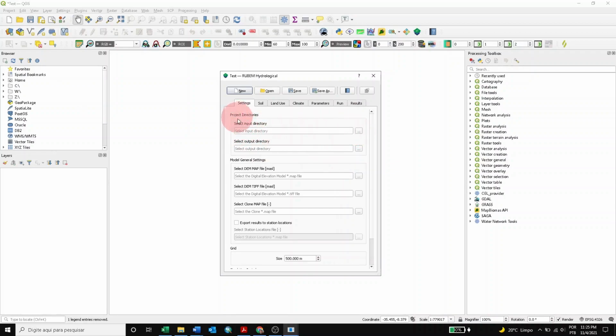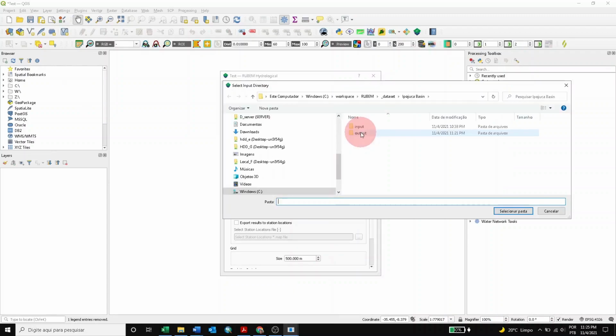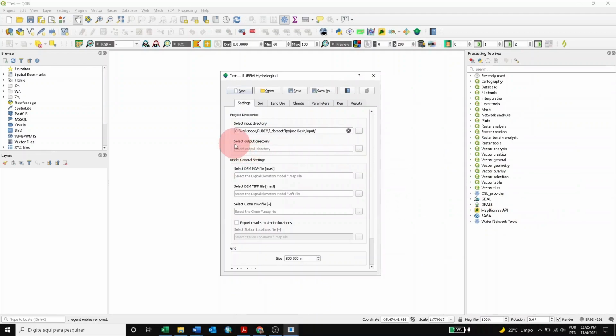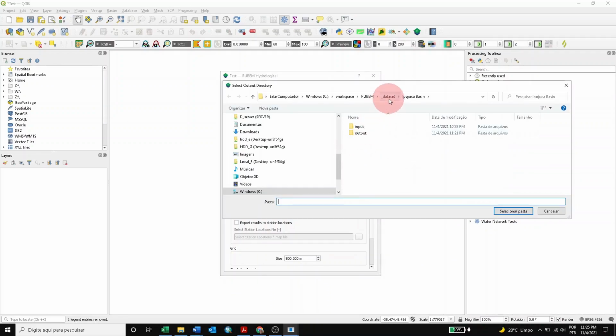So we start by selecting the input folder. I will select here the input data in the Ipojuca basin, so input. Then we need to select the output folder. So in the dataset inputs, basin, output.